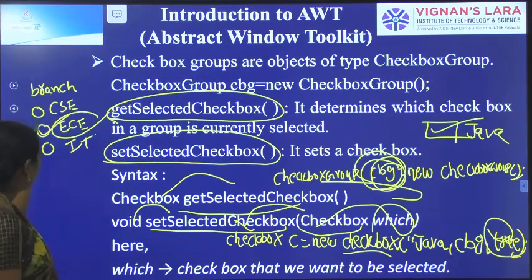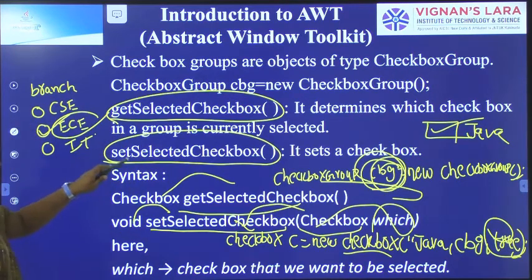Let us take an example of branch. There are a number of branches, and at a time you can choose only one branch. Suppose you are studying only one branch, so multiple selections are not there. CSE, ECE, IT: suppose I choose ECE as my branch. Only this one is marked, and the remaining are all false. That is about the checkbox group.